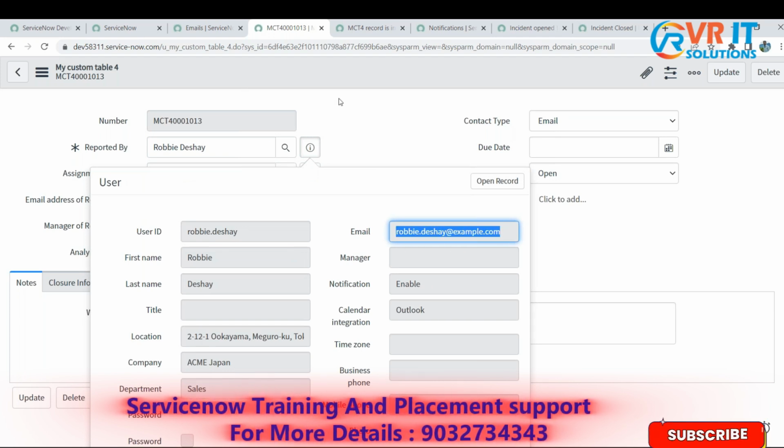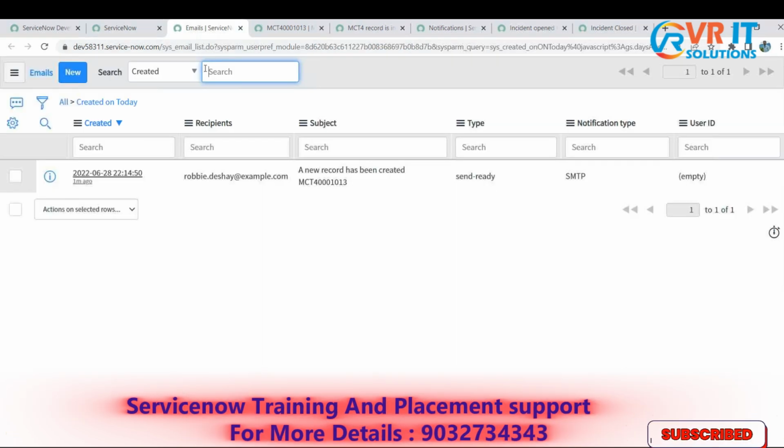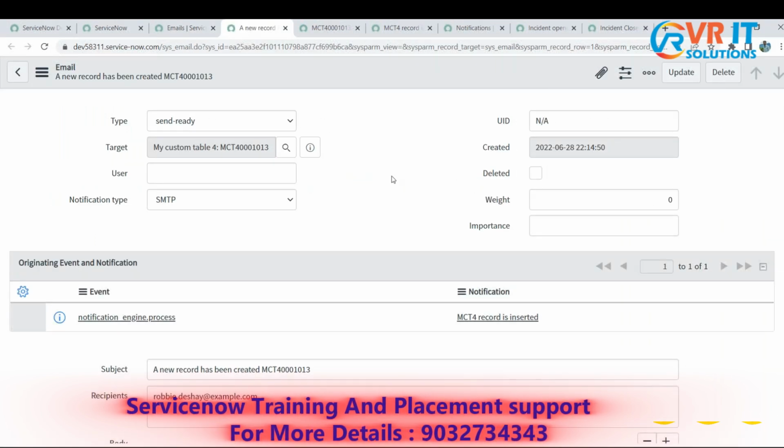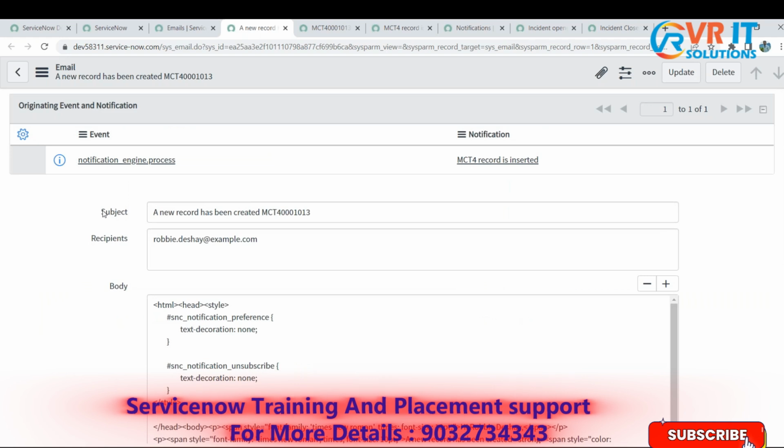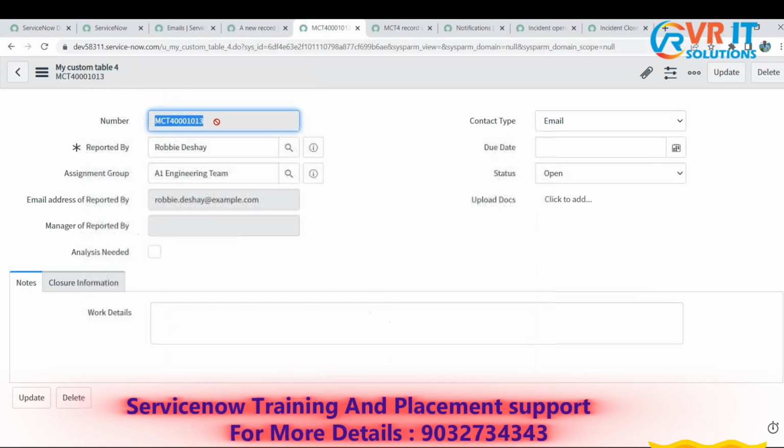So we can check like this, whether the email was received at this email address or not. In our ServiceNow system, there is a place called email logs. So type emails and emails you have under system logs, open that. See here, there is an entry created. So it is triggered a minute ago, and you can open this email log entry. It is ready to send. And what is the subject here? Subject is this: a new record has been created. What is the number? 1013. So this one only, right? 1013.